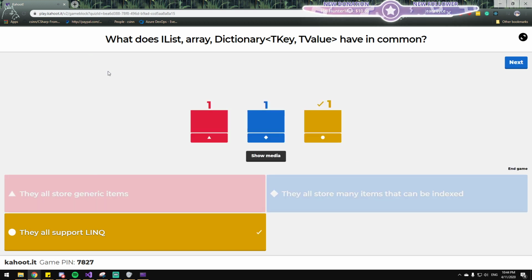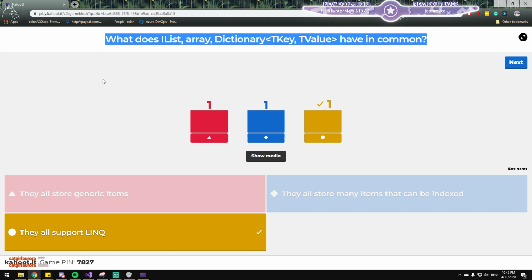Wow, interesting. Well, the first answer is false because array doesn't store generic items, nor does list, unless it's specified, like in dictionary that it does. So it's non-generic. It cannot be indexed in all of them because you don't index a dictionary. You use a key in dictionary. And for the third one, all of those support LINQ because this is basically enumerable of key value pairs. This is enumerable, this is also enumerable. So they all support extension methods.